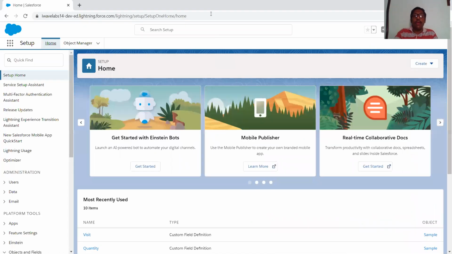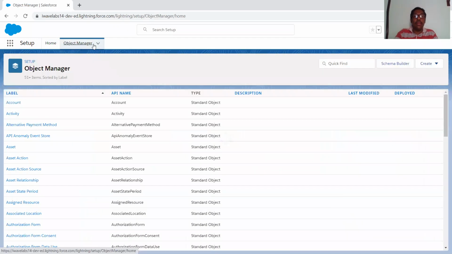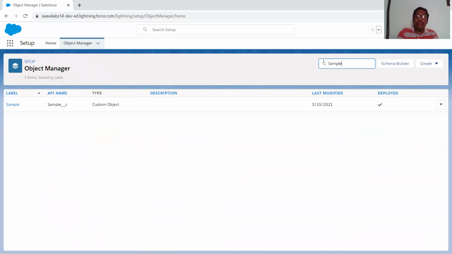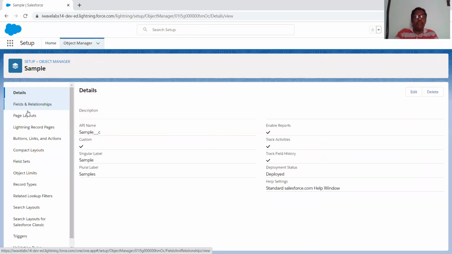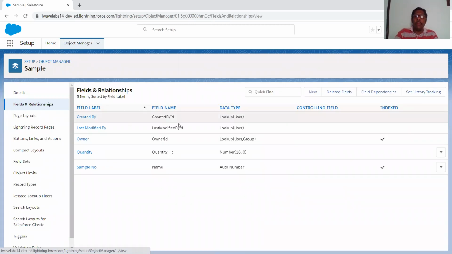Now I'm going to share my production environment, which I've already logged in to using login.salesforce.com. I logged in by entering my username and password. So now this is a production environment. I'm going to click on Object Manager. Then in the Quick Find box, I'm going to type sample. I've already created the objects called sample and visit. The moment I type sample in the Quick Find box, the sample object is shown here. I'm going to click on the sample object. From there, I'm going to click on Fields and Relationships, and then click on the New button.